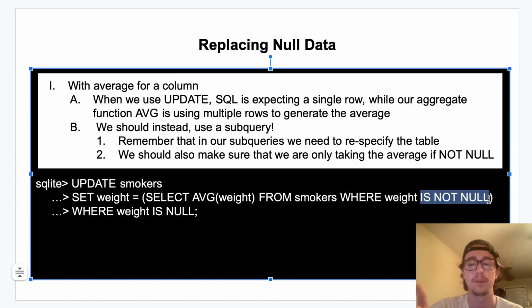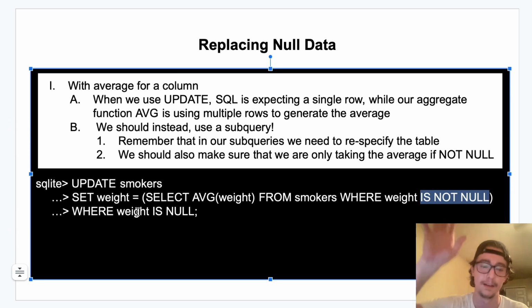Because if you think about it, it wouldn't make sense to calculate the null data as part of the average. We're not going to do that. So we're only going to take the average if there's data there. And we're going to be taking this value that it returns to us, the average, and setting the value for the weight column where the data is null, if that makes sense.